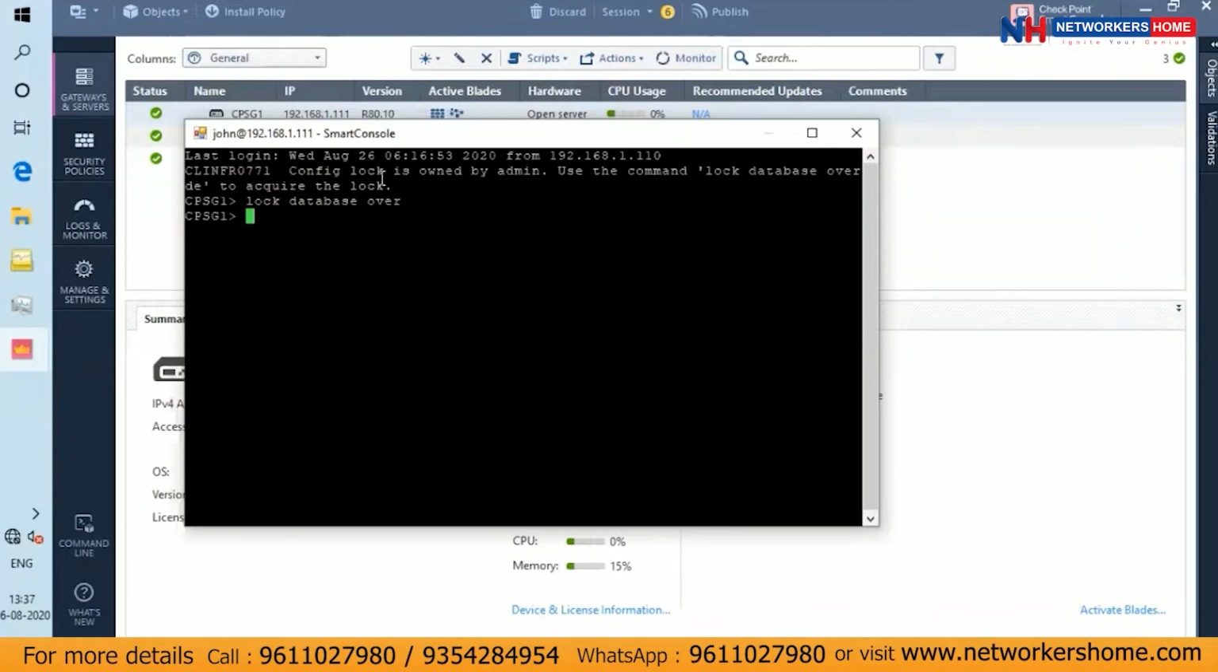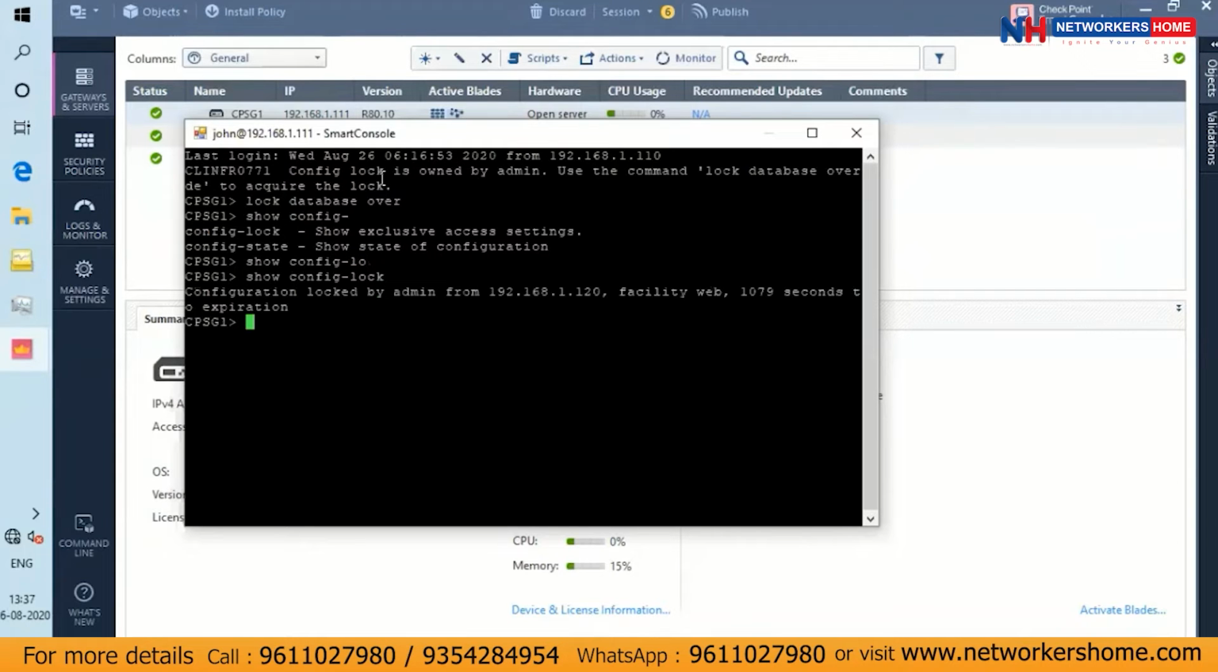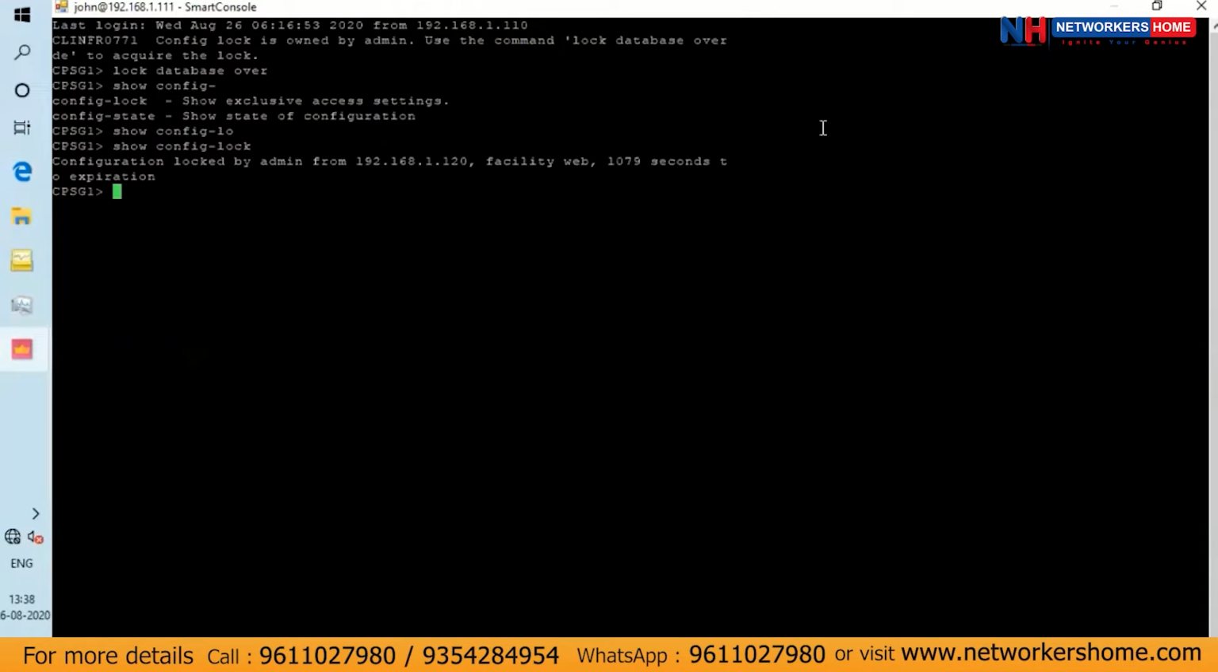What you want to do next is type the following commands to see whether we have a lock or not. If you want to check whether we have a lock or not, you have to simply type config, and there are two commands. I will go for lock. If I hit enter, it will say it is owned by admin, this IP, and the facility used is web. Let's make it full screen first. Expiration means how many seconds it has been open.